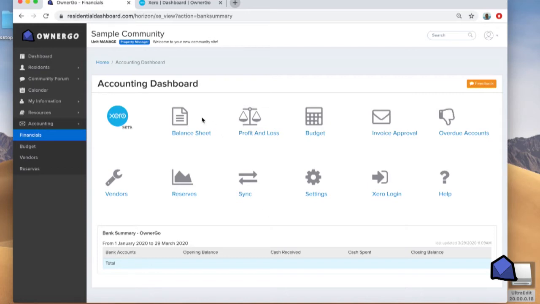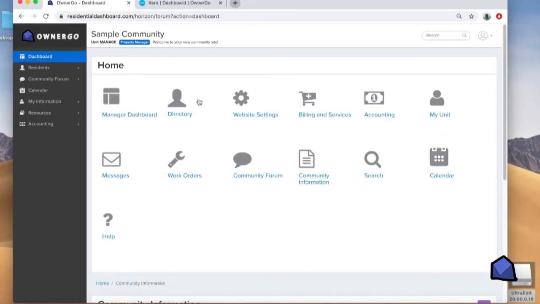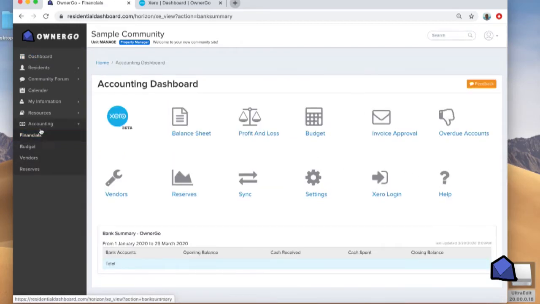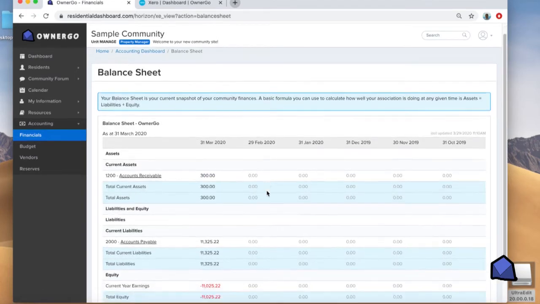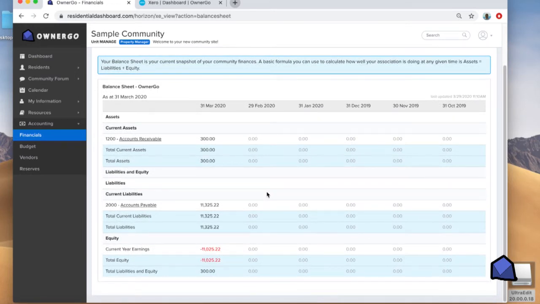The accounting dashboard can be reached on your home screen by clicking on the accounting link or through the accounting menu on the left-hand side here. You'll notice there are a number of different reports that you can view right here at the top. Click on Balance Sheet, and this will show your current balance sheet with your OwnerGo site.